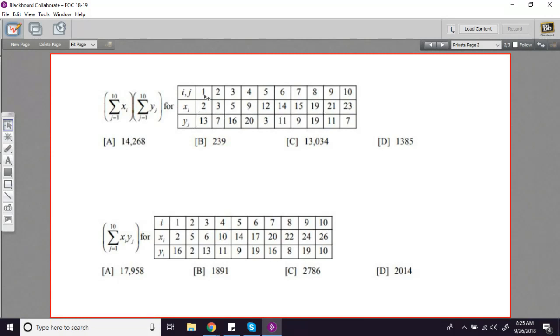We know that x sub i when j is 1 is 2, and when it's 2, it's 3, and so forth. So to get this sum, we would just add up all these x sub i's and get that number. Over here, we'd do the same thing for y sub j, just add up all of these numbers. And then at the end, we need to multiply them together because the two sums are multiplied together.